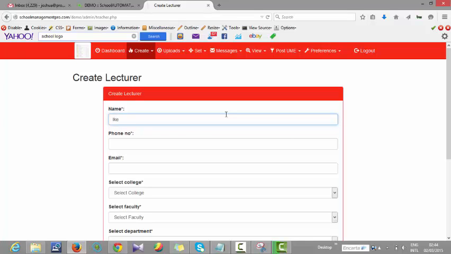Ikechukwu. Ikechukwu. Say Ikechukwu Augustus.